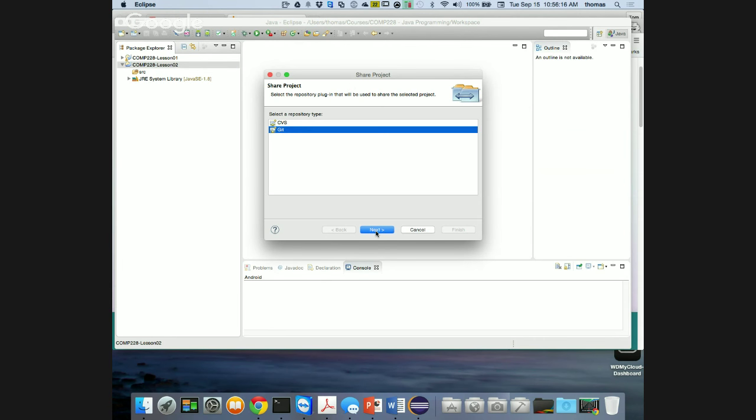So click Git, click next. Now you'd have to have eGit, which is a plugin for Eclipse, though the latest version of Eclipse might also have some of this built in. So it might look a little different for you. But if you don't have eGit, you may not see what I'm seeing. Okay, so I'm going to click next.